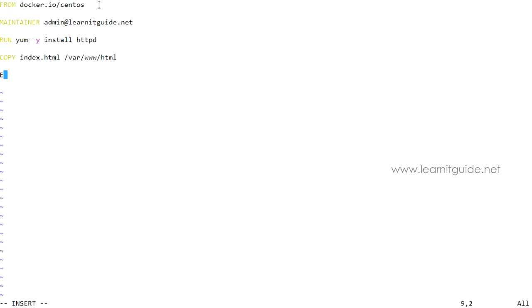So we have an instruction called EXPOSE to expose the network port for the container. I use 80. When you have more ports to be opened, then you can give something like this. You can even give TCP or UDP. But here I don't want this, so I just remove it.